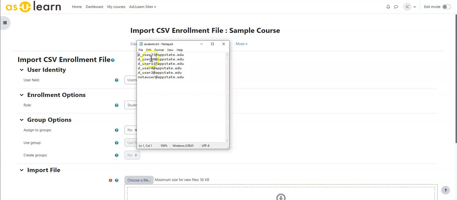Notice user 23, that Success Kid, is already in the class. It won't hurt that enrollment. It's just going to continue them being in the class even though they're in the file, so it won't change anything. And this last user is not a user here at App State, so this is going to give me an error. It'll add the other ones, but this one it will not add. I cannot build new users this way. They have to be users that are already on the server.